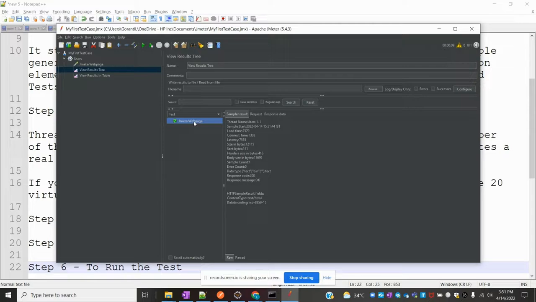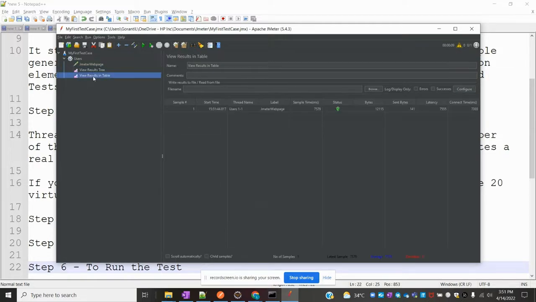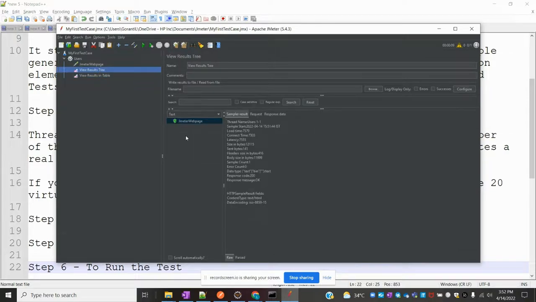And once you come inside, you can click this one, the table, it's a tree format. If you see the table format, which is the sample creation one, user one, JMeter web page, sample time, how much time it has taken, status is pass or fail, byte format, sent bytes, latency, and connection time, how much time it took to connect to that particular browser. Okay, if you come to the view result as a tree type, you can click here and see the sample result, it gives the same output here.